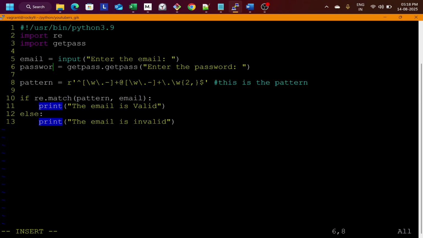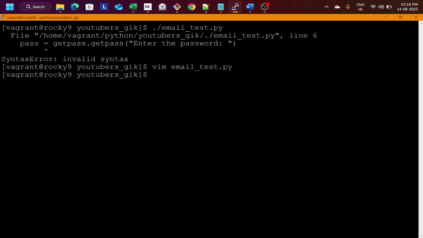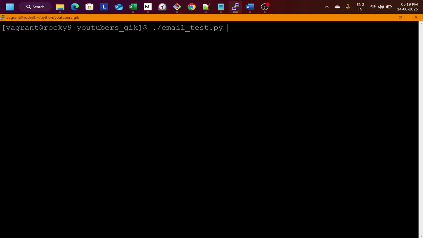Okay, pass is a default keyword, which is reserved, so that's the reason we cannot use those keywords as variable names. So I'll just change it, and now let's see. Okay, yeah, it works. So we'll test it again.